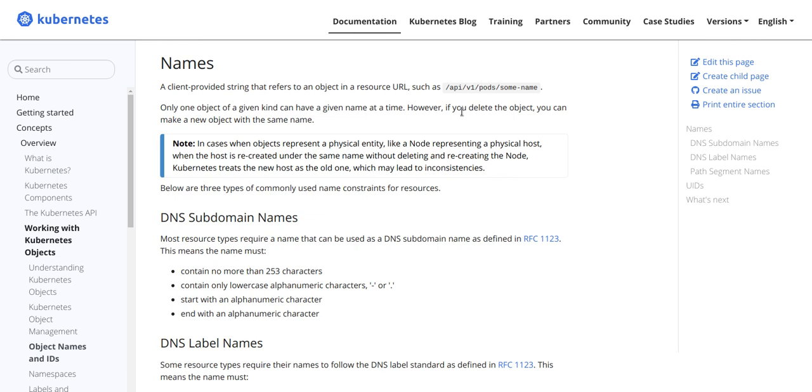Note: in cases when objects represent a physical entity, like a node representing a physical host, when the host is recreated under the same name without deleting and recreating the node, Kubernetes treats the new host as the old one, which may lead to inconsistencies.